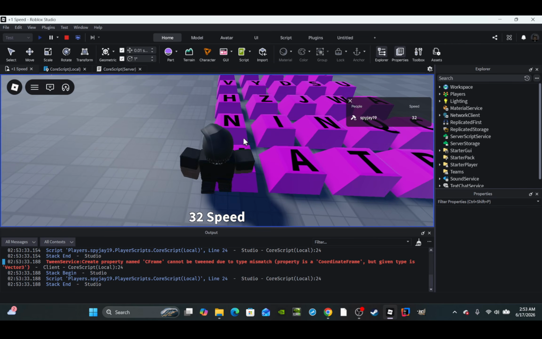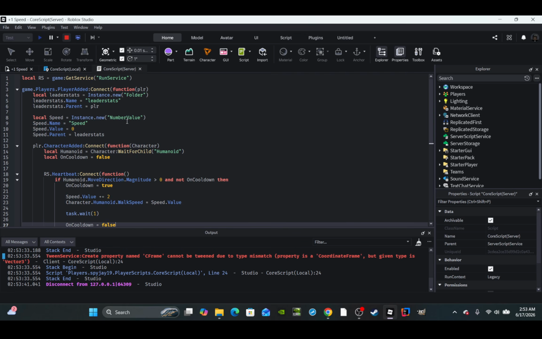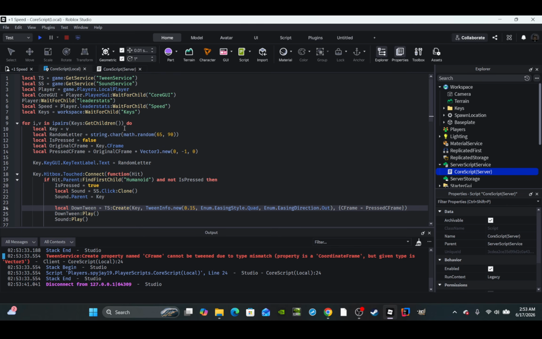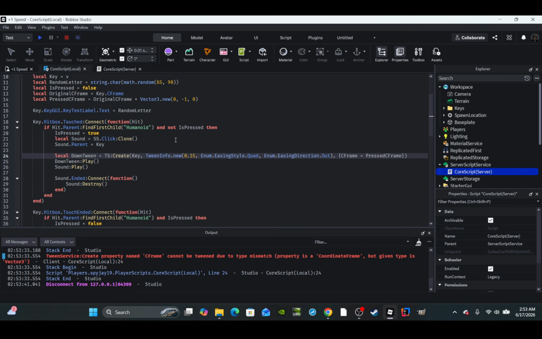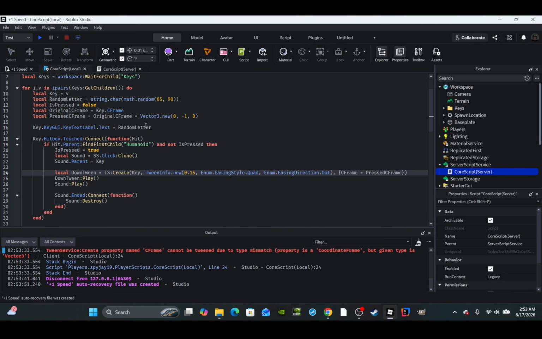Now for the keyboards. Oh no, that's not good. CFrame is equal, given type is Vector3. Interesting. Okay, let's go back to the local script and see what's going on here. CFrame is equal to pressCFrame. Oh, my bad, guys, I see what's going on.